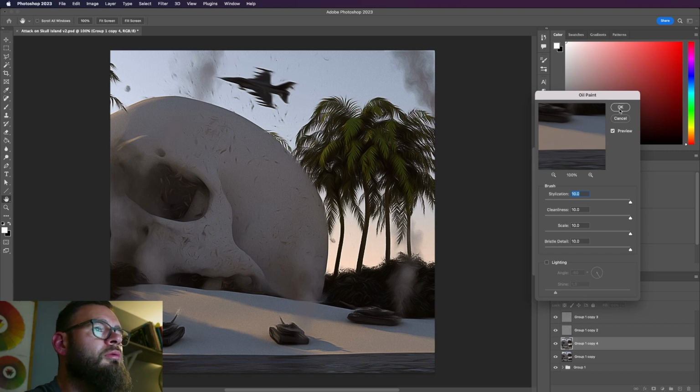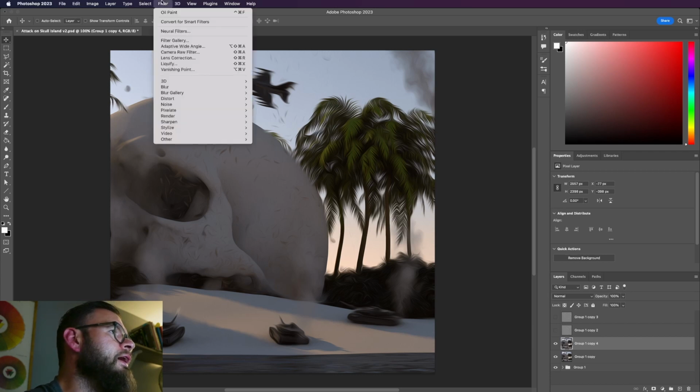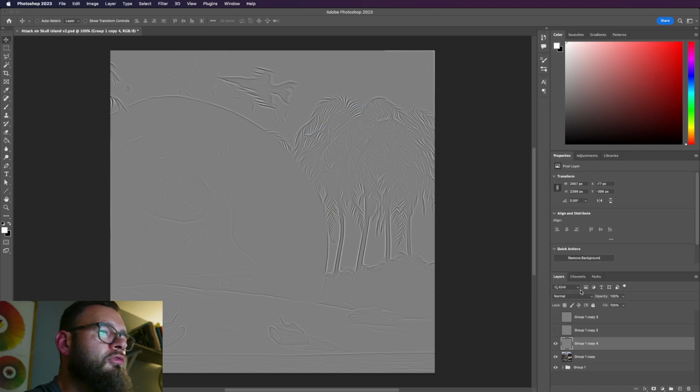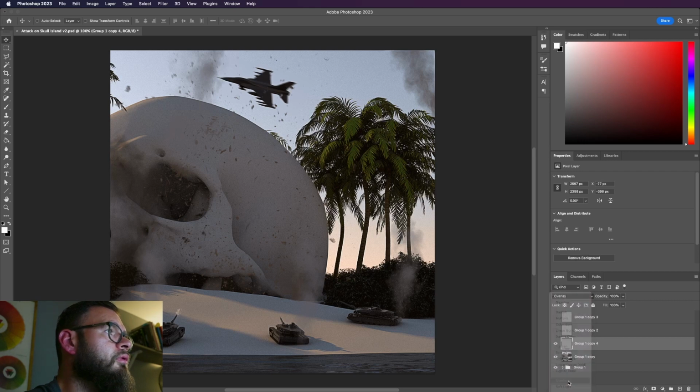Ooh, wait. Let me try one thing. So let's go. Turn these off a sec. Does look cool, but it's way too psychedelic. But I'm wondering if I just made that into a high pass filter, and then overlaid it on top of the original. Yeah. Does that get us anywhere?